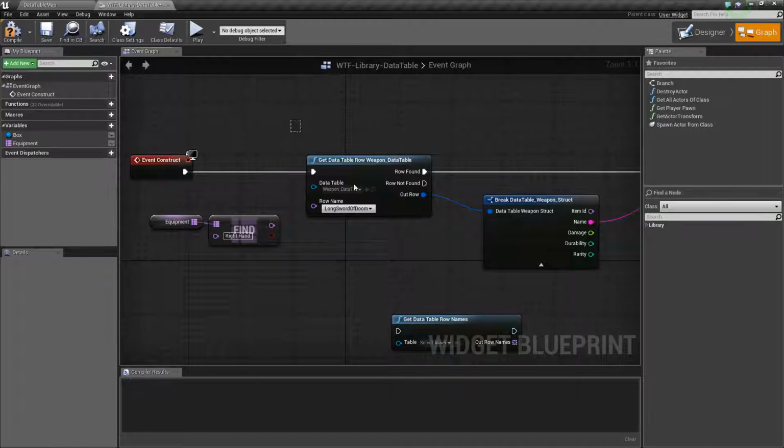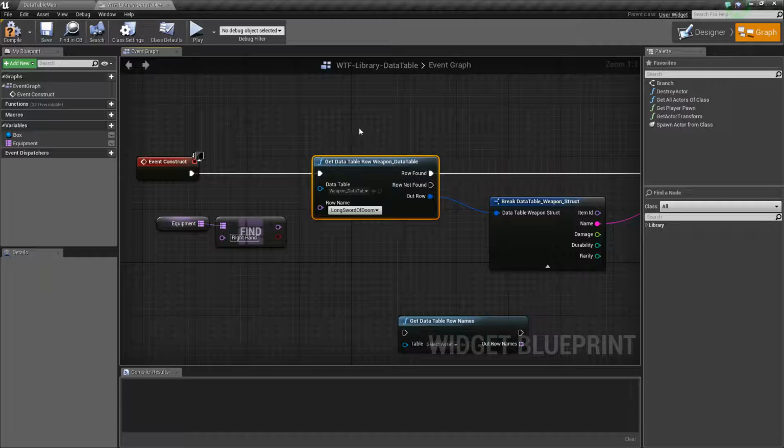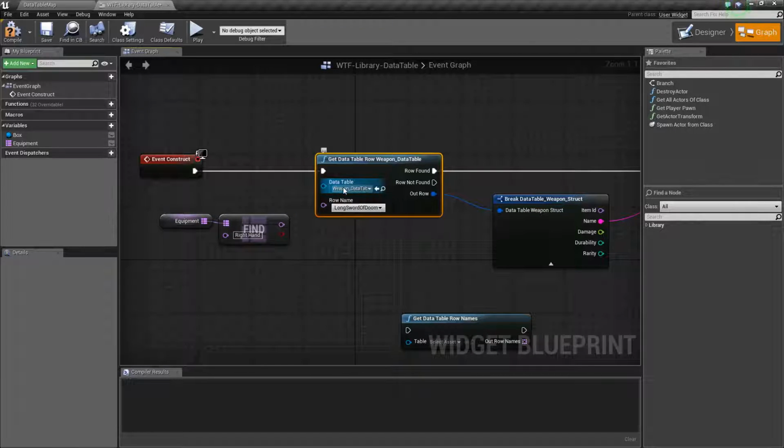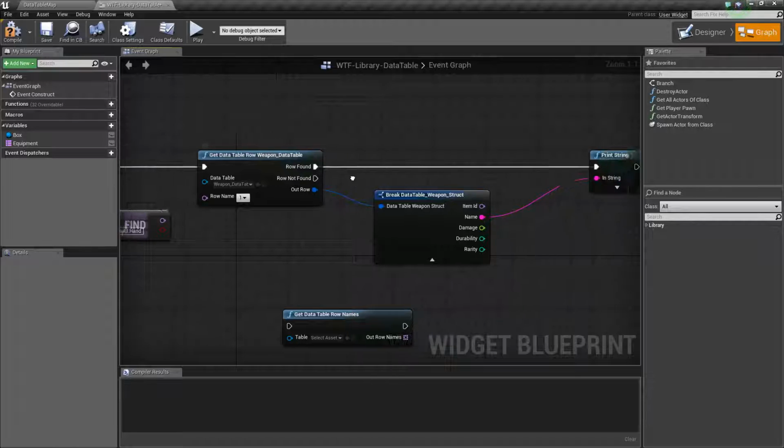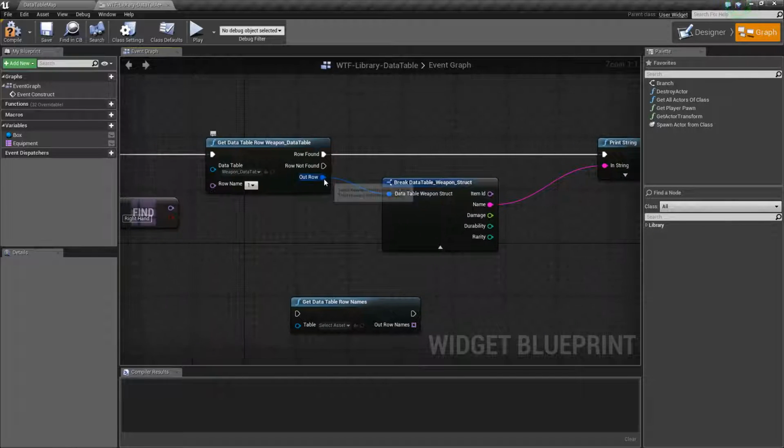So that's it. That's your basics of your Get Data Table Row node. It's going to take in a fixed data table. It's going to take in a row name from that data table. It's going to output if it finds a row or not as execute wires. And if it finds something, it's going to have a structure which contains all the data that's inside your data table for the row that you input.